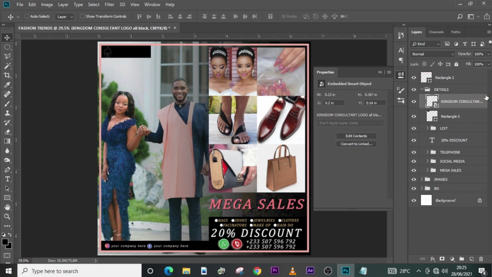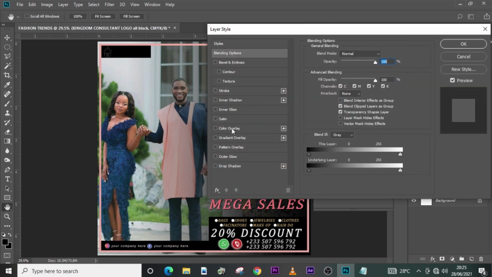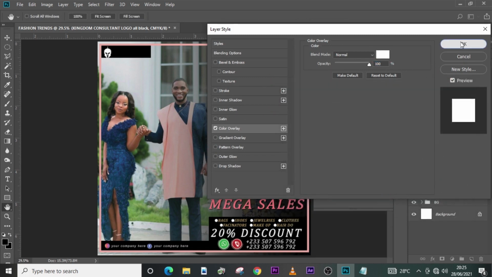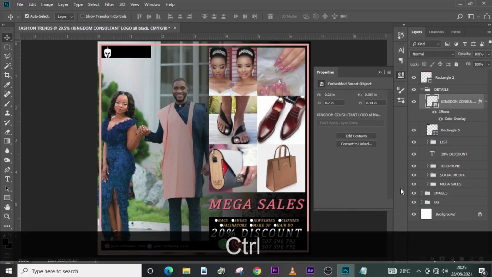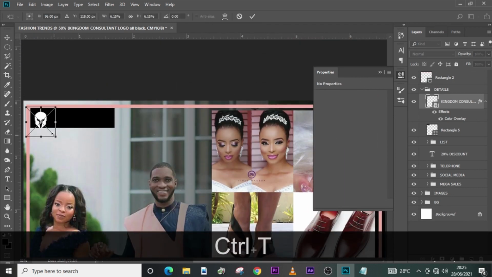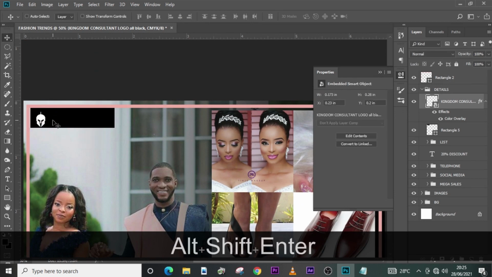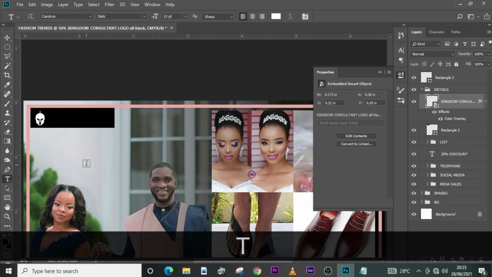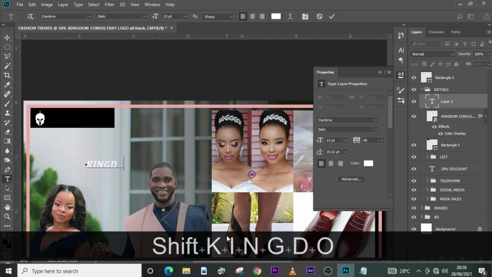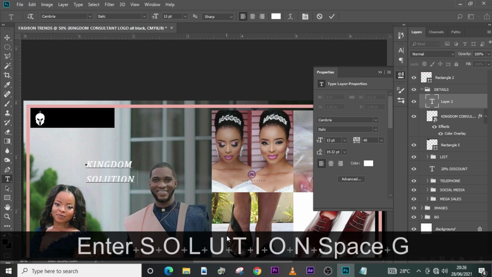Double click it. Well, now this is just my logo. So if you have your logo, I presume you have a very nice logo, perhaps even better than my own. Right. And then let's increase it. Control T to transform it. Something like that. And then let's type the name. It's Kingdom Solution GH.